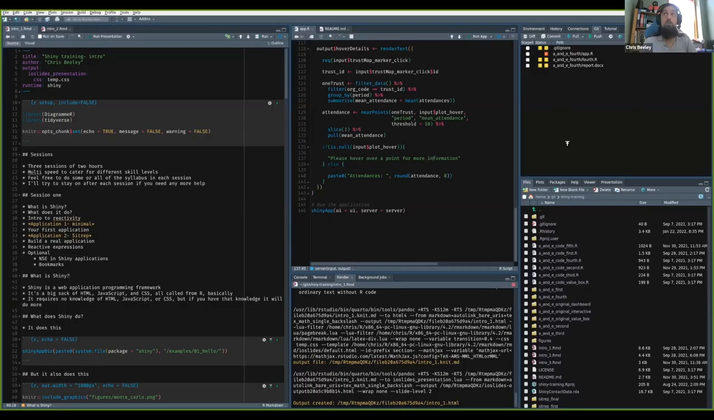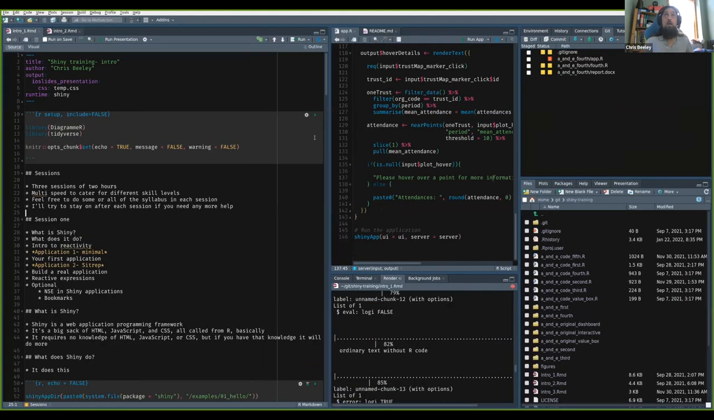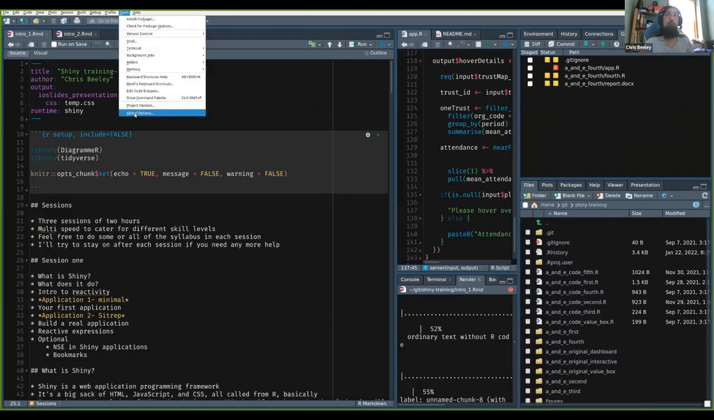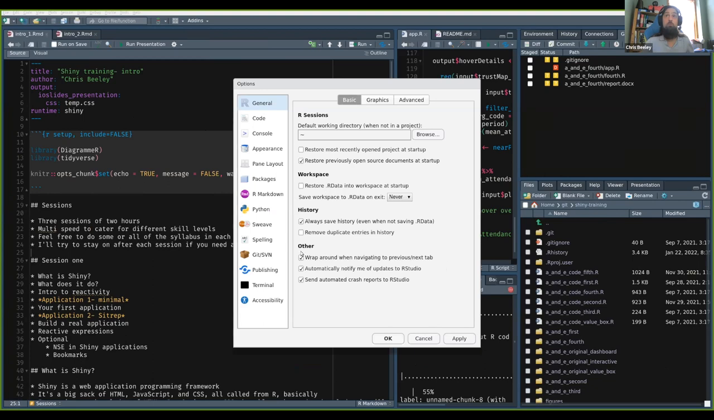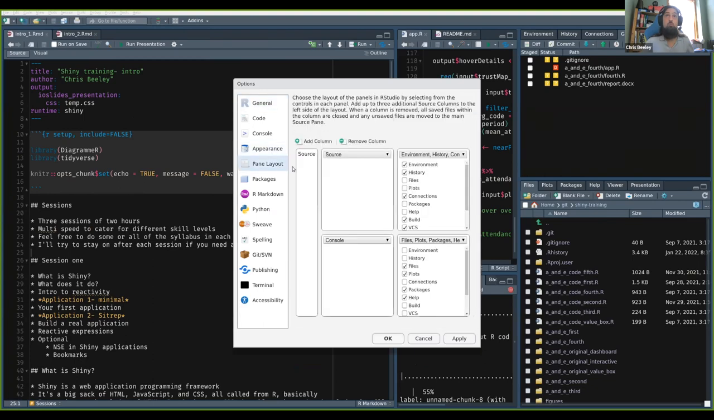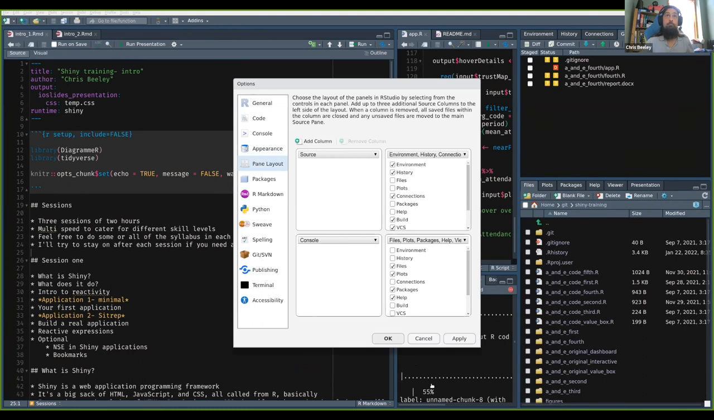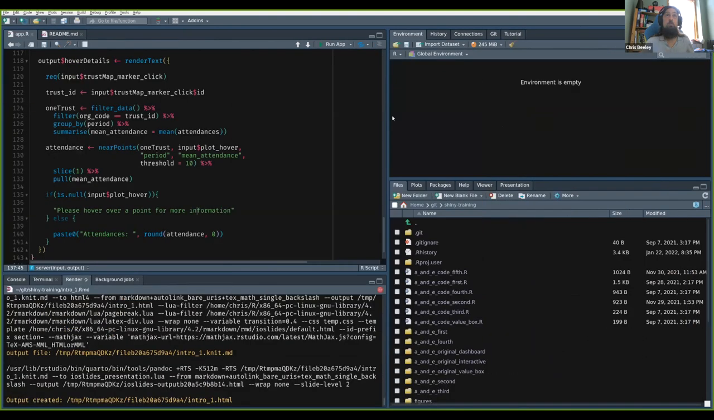That's it there. This is my Shiny, this is my RStudio window. So I'm going to make the text bigger. That's the first thing I'm going to do, because otherwise you won't be able to see it. And I'll get rid of that. I'll get rid of the extra column, because that's not really helping us. There. Great. Okay.